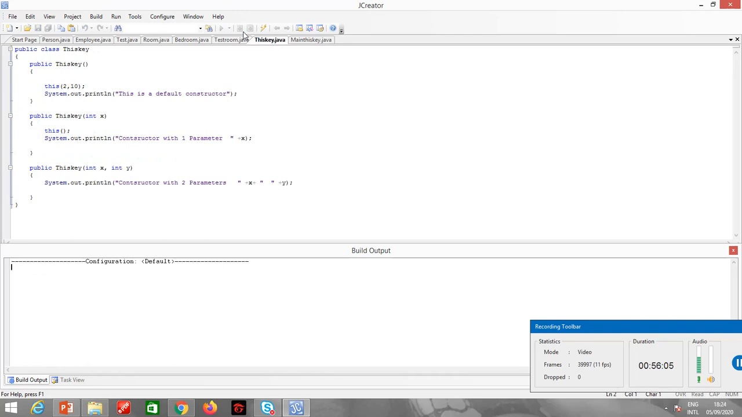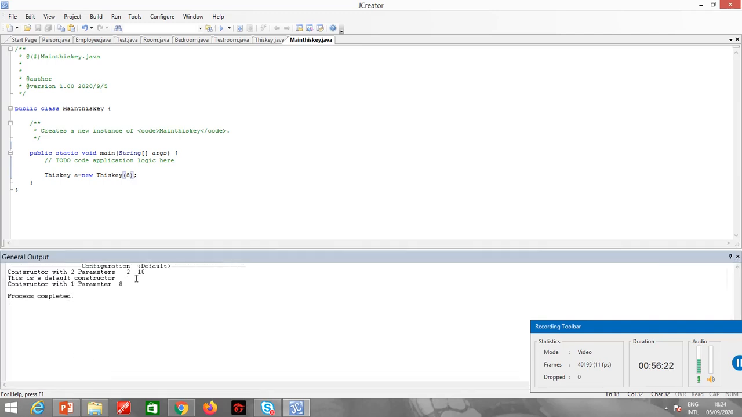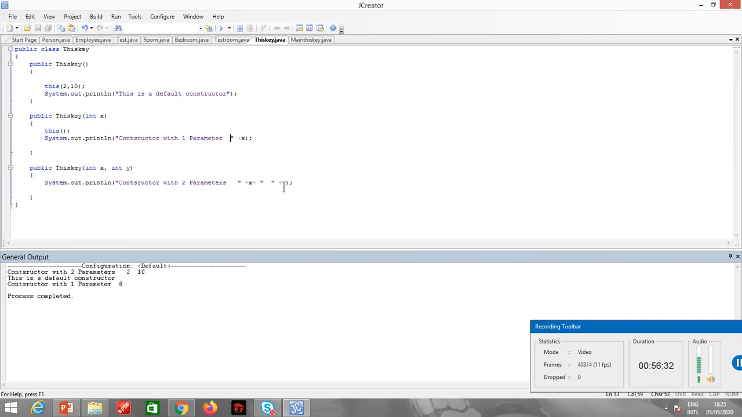So it will always depend upon which constructor has to be executed first. It will depend upon what type of object you have made in the main class. Alright. So constructor with two parameters. This is a default constructor. Constructor with one parameter. So this is how it will be done. First of all two parameters, then this is a default constructor, and then constructor with one parameter, because we have made this one.